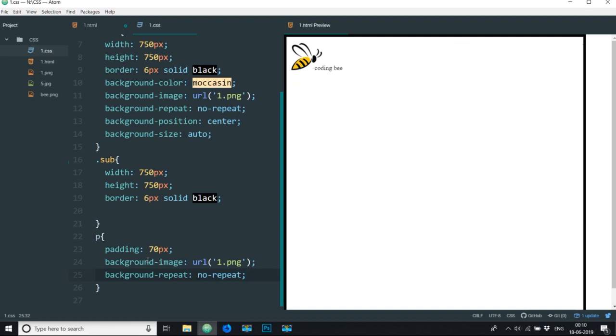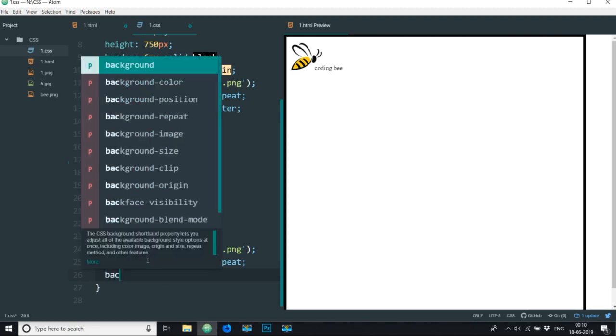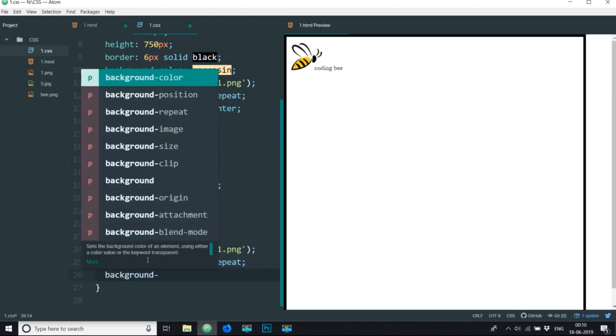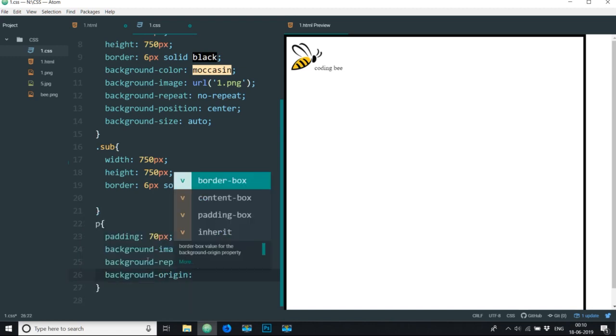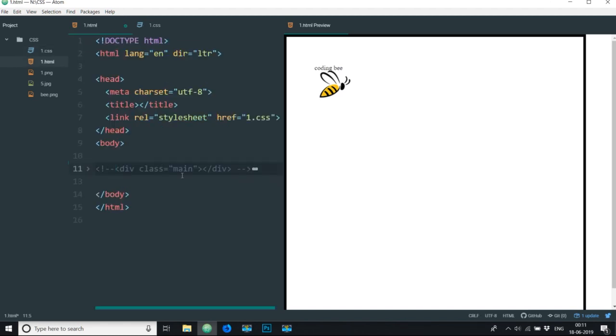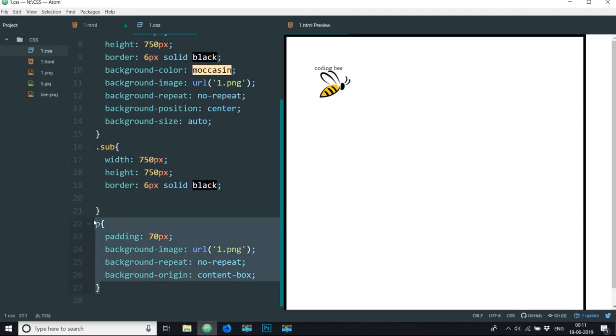There are three options in background clip. If I say it's not a background clip, it's background origin. Background clip is for text inside that. So background origin, I'm saying border box. I think it is border box by default. If I say content box, the image moves to the content. Here the content is the paragraph. So the border gaps go here, and then the content comes to here. This is what background origin does. I'm commenting that out.